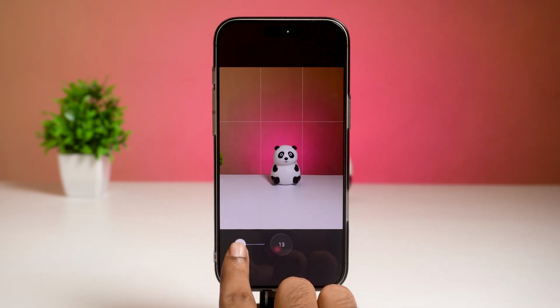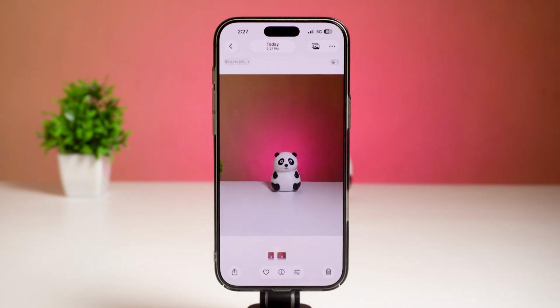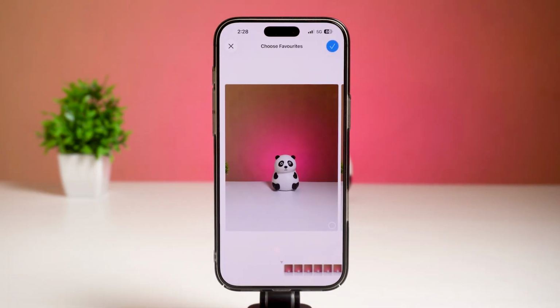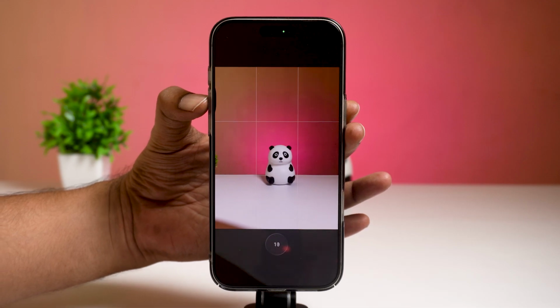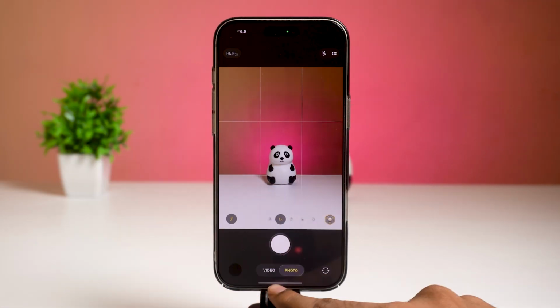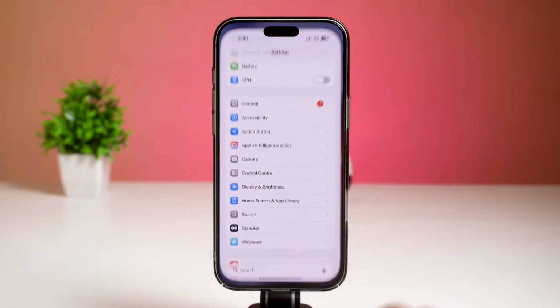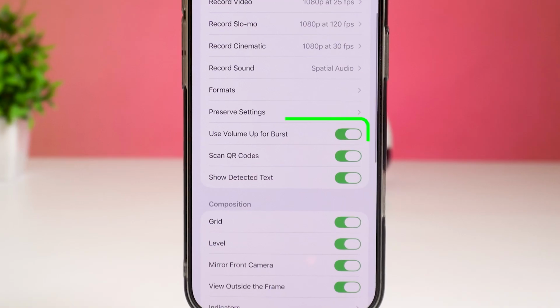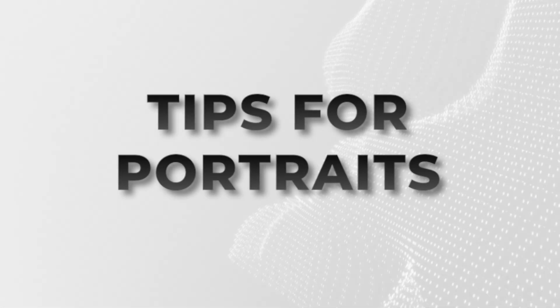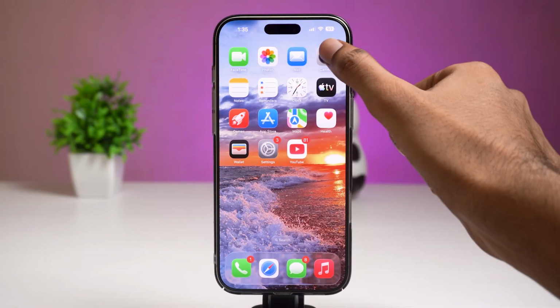And if you drag the shutter to the left, the camera will start taking burst shots, capturing multiple photos in quick succession. You can also take burst shots by pressing and holding the volume up button. Just make sure you enable it first by going to settings, open camera and turn on use volume up for burst.